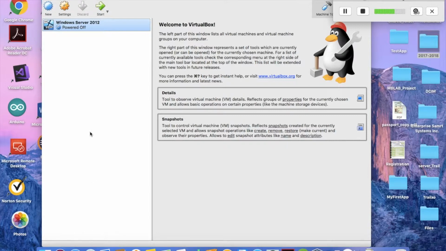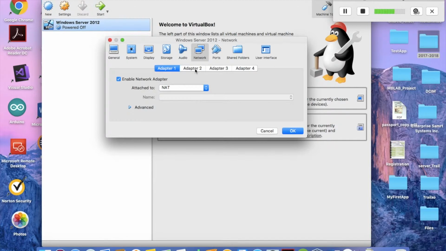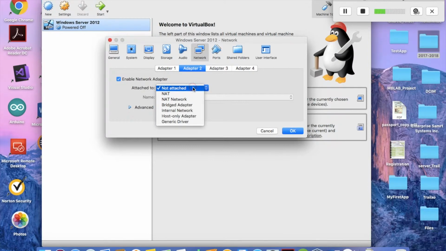So the first thing we need to do is to define the connection. So we need to go to the settings, network, and we need to define a second adapter. The first adapter is the NAT, which allows the guest server to connect to the internet. And the second adapter, I need to define it as a bridge adapter. And we can press OK now.